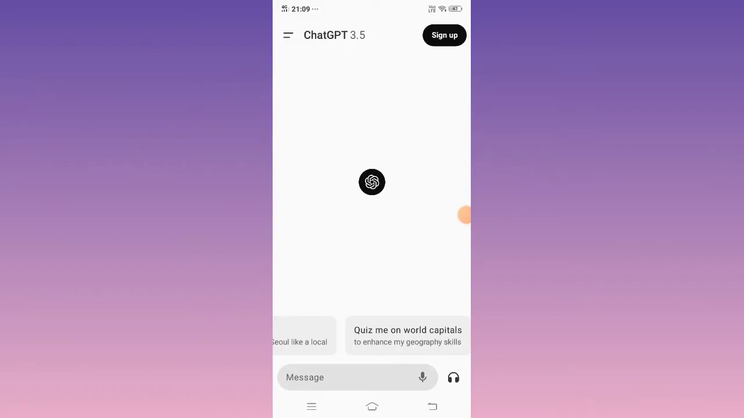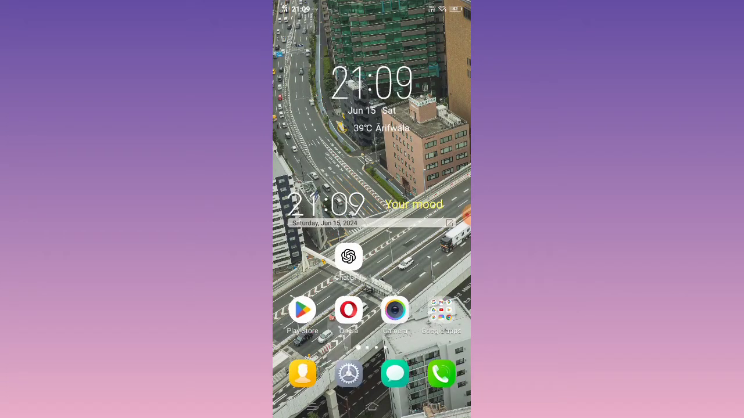About how to fix if the ChatGPT app is not working or not opening on your Android phone. It may be lagging or freezing. So how to fix this issue? So let's start. First, open settings.